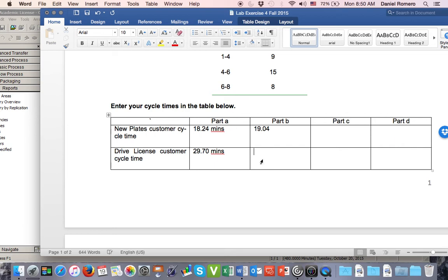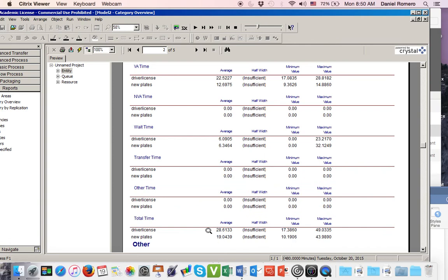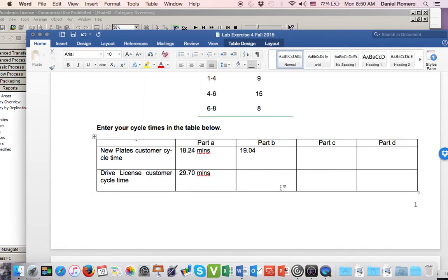But let's check what's happening with the total time for the new customers for the driver license. For those customers, the total average time is 28.61 minutes. So please notice that it's decreasing compared to part A, which makes sense. Why? Because now in this second process, we're getting help from Katie. That's why the time is decreased by 1 minute.